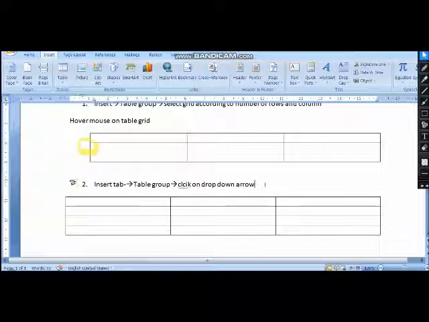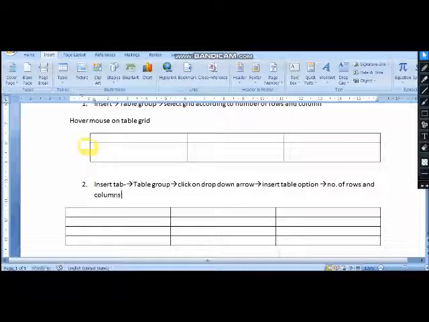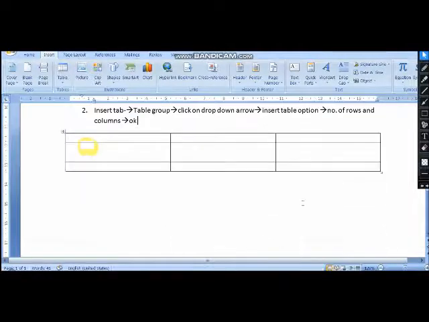So what we have done? Insert table option. Then we have to select the number of rows and columns, and click on OK. What happened? Your table will be inserted.